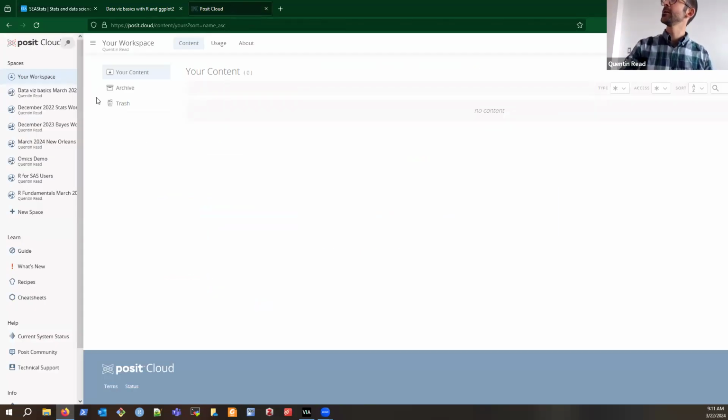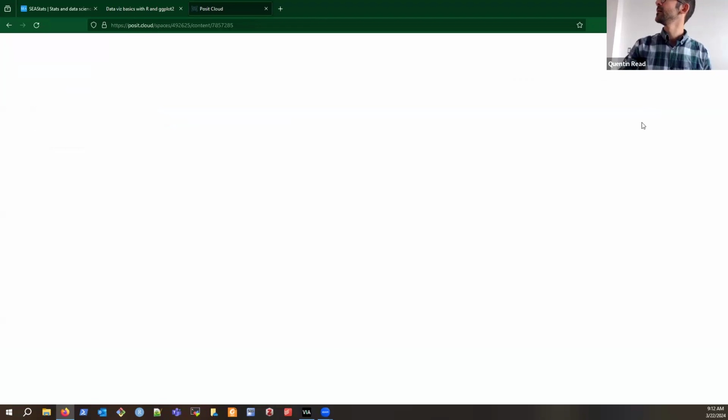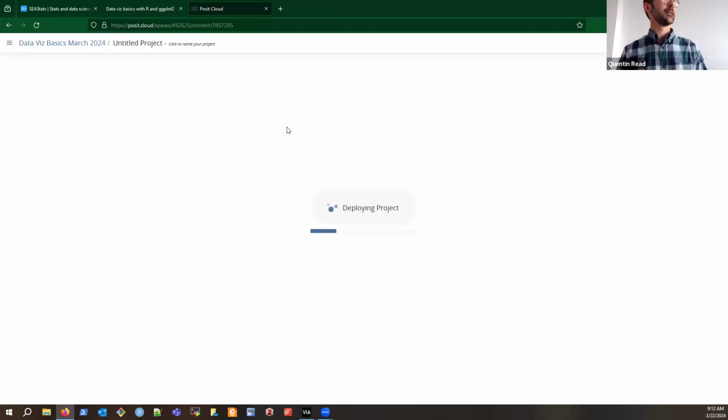are in Posit Cloud, you're going to go to this Data Viz Basics workspace, make sure that's selected. And then you're going to go to New Project up here, okay? Everybody should see Data Viz Basics March 2024 up there. Make sure that is selected, and then go to New Project and New RStudio Project. Click on that and it will do some things and pull up basically an instance of RStudio that has everything we need right there.